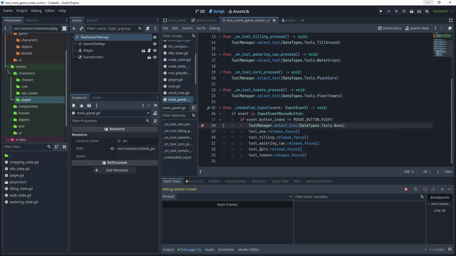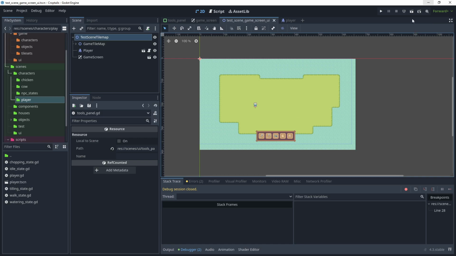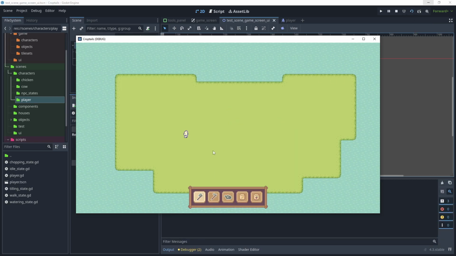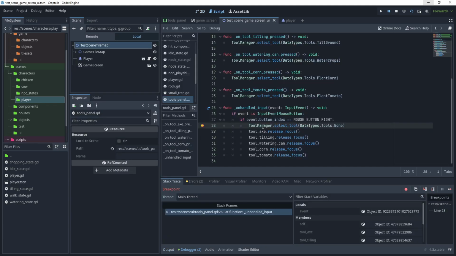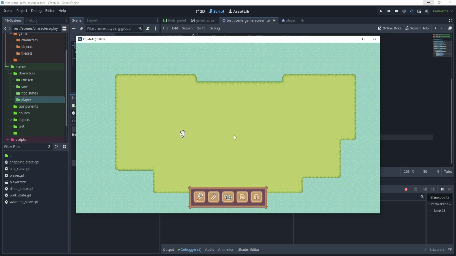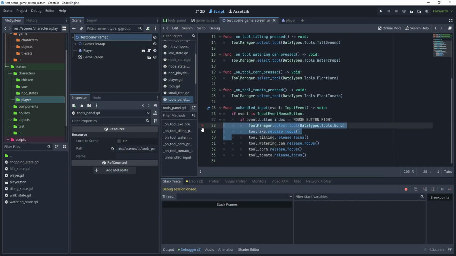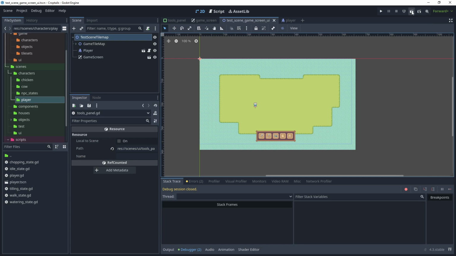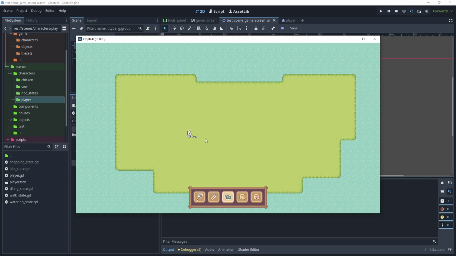So let's just add a breakpoint here and then let's run the test scene, choose the axe tool and then click the left mouse button to perform the action, and then we want to release the tool. So just click the right mouse button, and that is now hitting the breakpoint, which will then choose the non-tool and release focus. So press F12, let's close the window, let's remove the breakpoint and test the scene again. So we can choose the axe tool, watering can, and then right click and it releases. Let's choose the tilling tool, and we can now till, the axe tool, and then release.